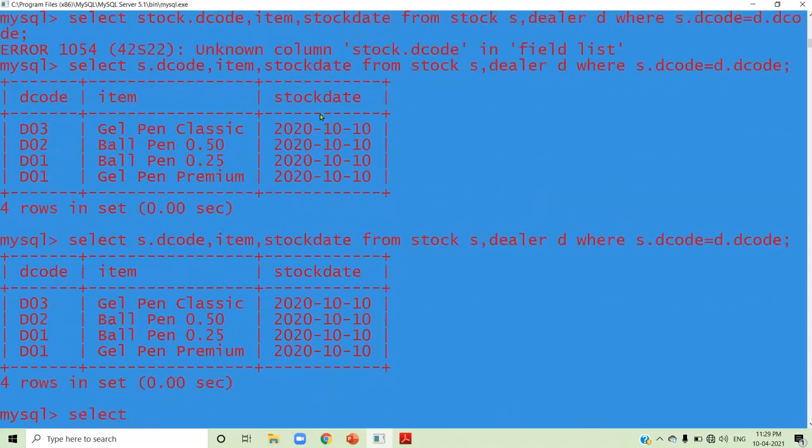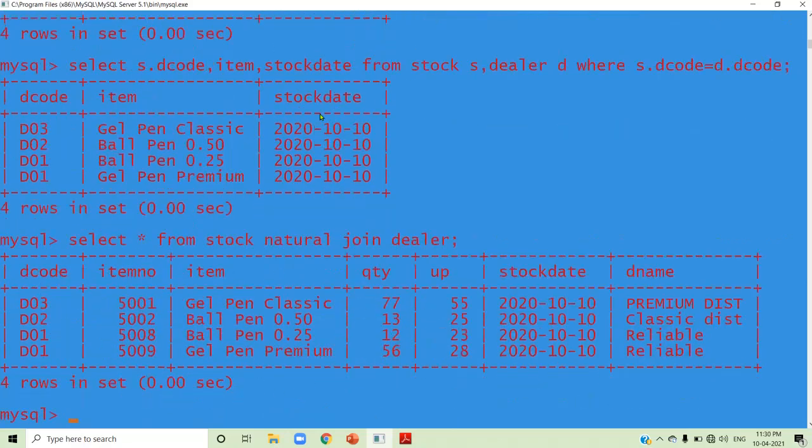Select star from stock. You can use the keyword natural join dealer. This much. You are not using the where clause. There is a difference between eqjoin and natural join. In eqjoin, you have to write the where clause to equate the common attribute of both the tables. But in natural join, that equating is done by the keyword natural join. Just press the enter key, you will get the answer there.